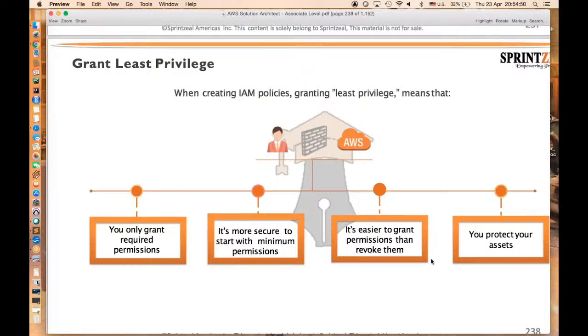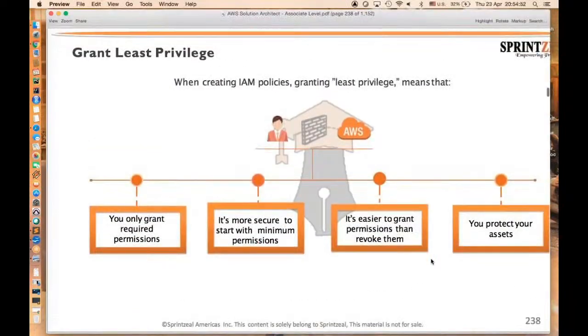When you keep everything in the cloud, it's easier to revoke any kind of permissions. You are not required to go to each user added to that IAM group. Only at the IAM group, if you remove the permissions, all the users within that group who have been added will have that access revoked.